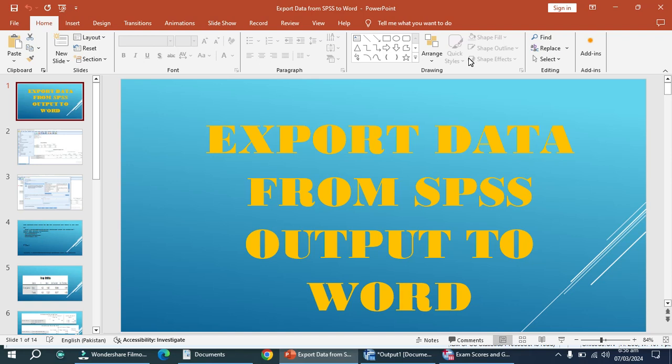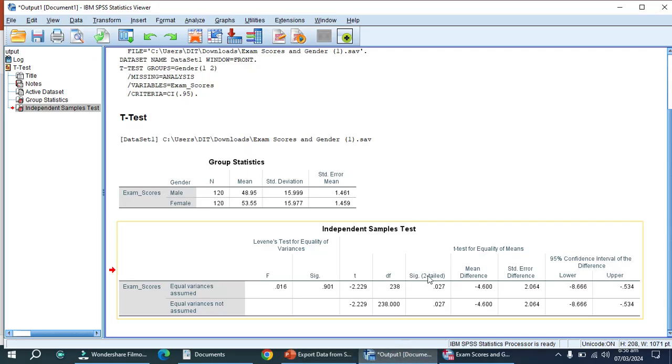Export data from SPSS output to Word. If you want to export data output of SPSS to Word, first you open the output of SPSS. Here we have the output of SPSS. In this output we have the result of t-test, and we want to export these results to Word.